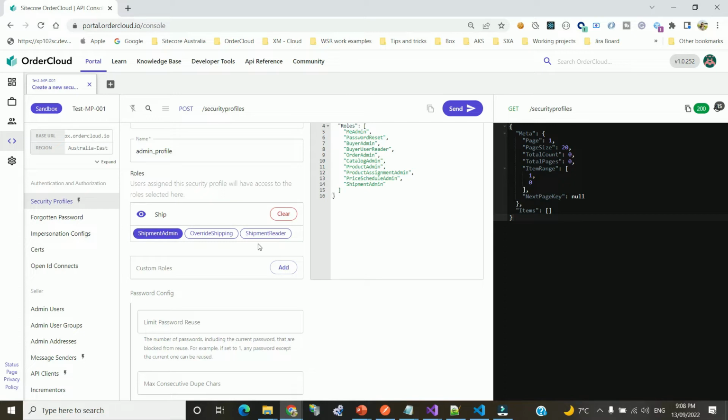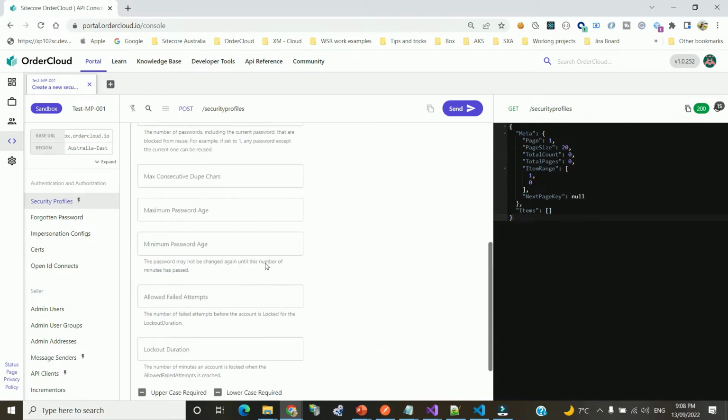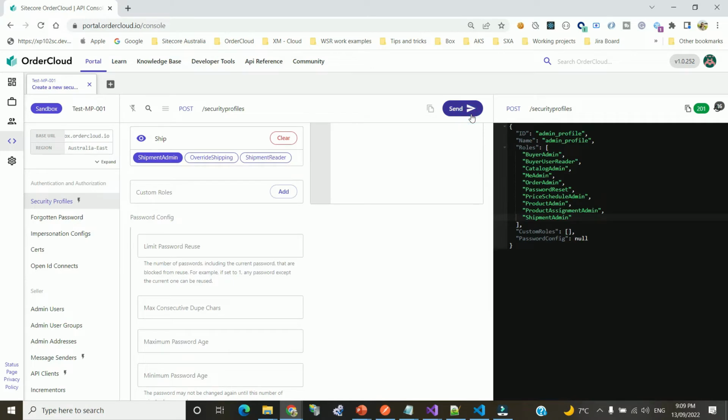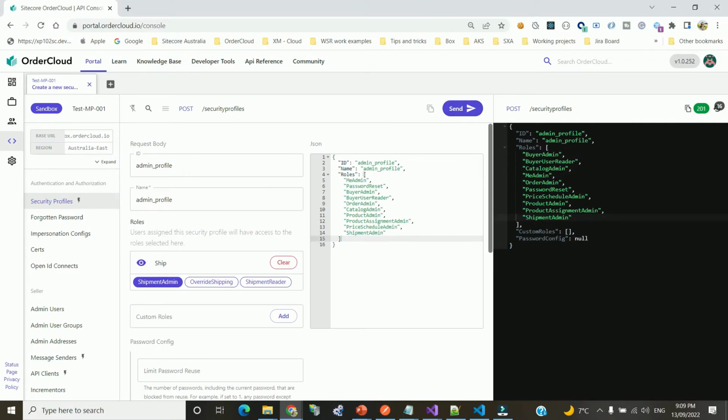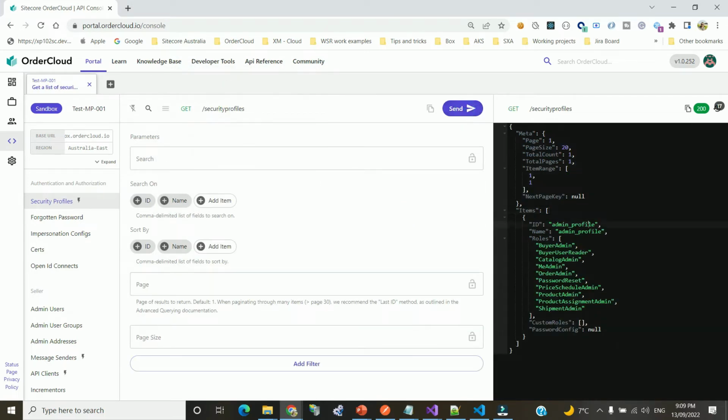So now I did that, and I have assigned all those different roles. But if we need it, then we'll definitely add more here. And then I'm not going to do anything else. I'll just simply hit the send button, and then you can see the admin profile is created. Now if you see the list, then you will see I have one admin profile.